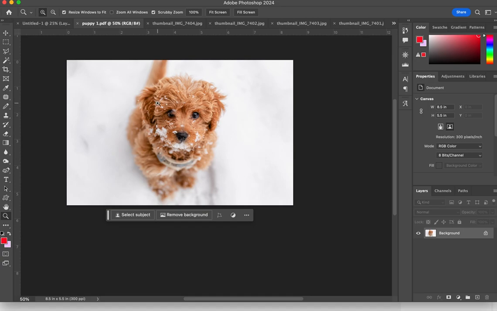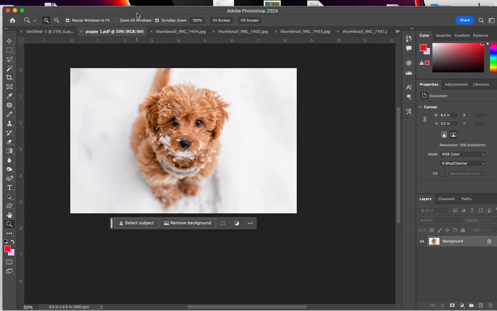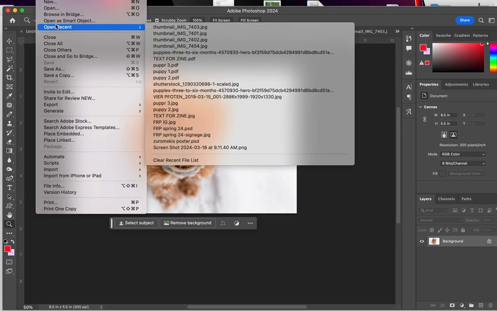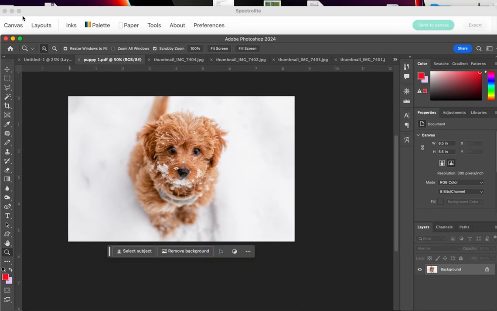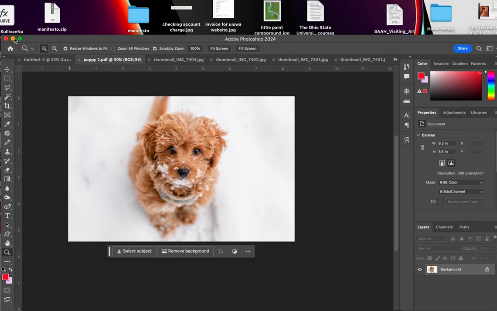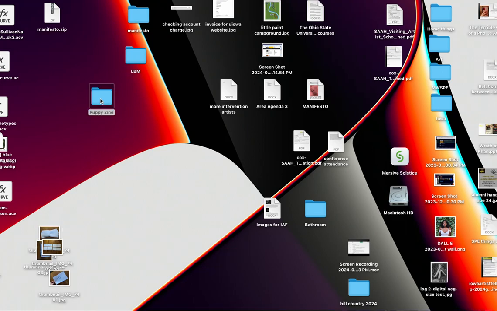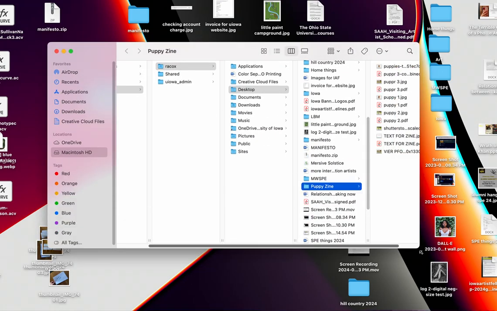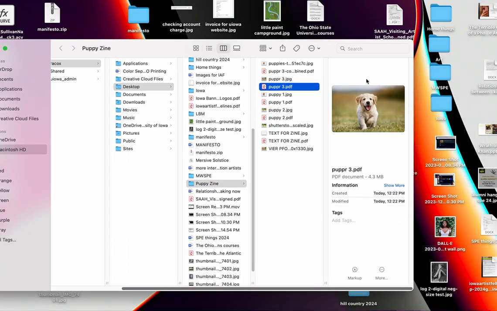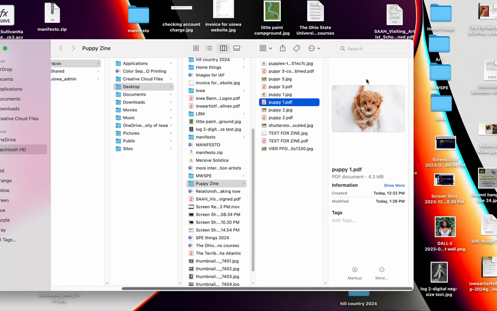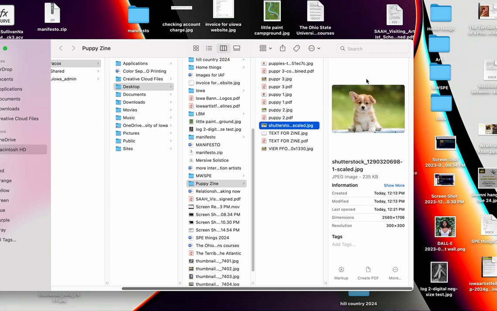Now, I have many other puppy files. Let me go back to my puppy folder really quick on my desktop. Sorry, my desktop is insane. Okay, so here's the puppy folder, and I have a lot of different puppy images I want to put on a particular set of pages.